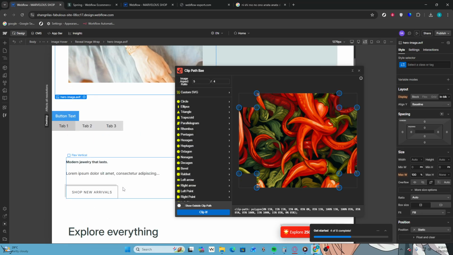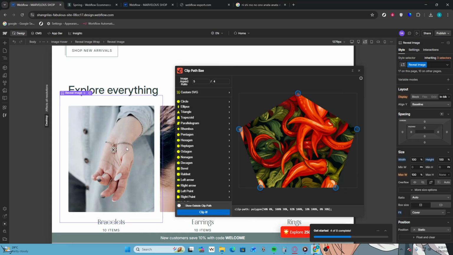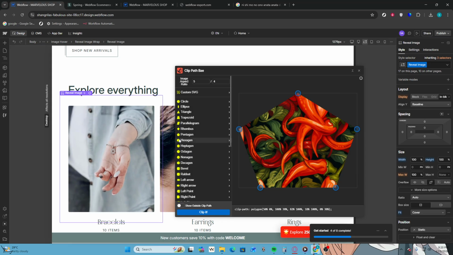Next, select the image you want to apply the mask to. Click on the image within your design to highlight it. This image will serve as the base for your mask layer, so ensure it is the correct selection before proceeding.